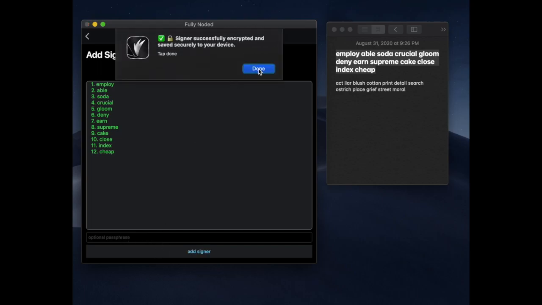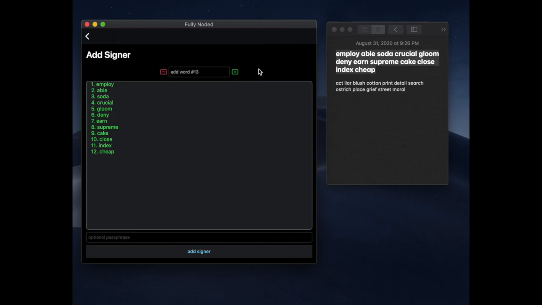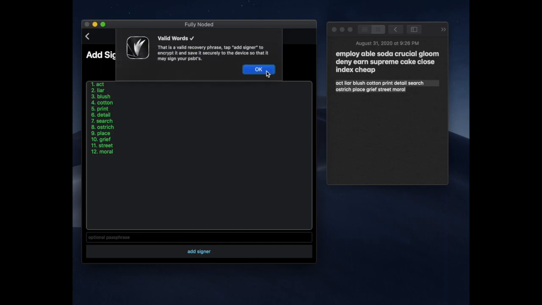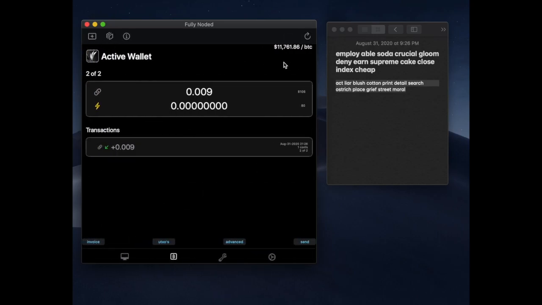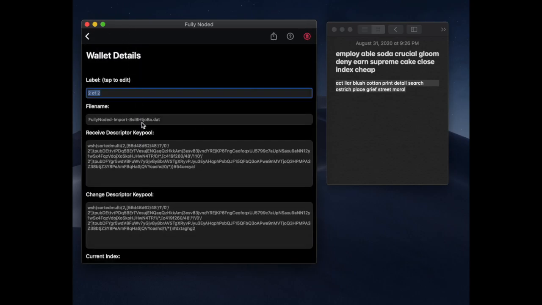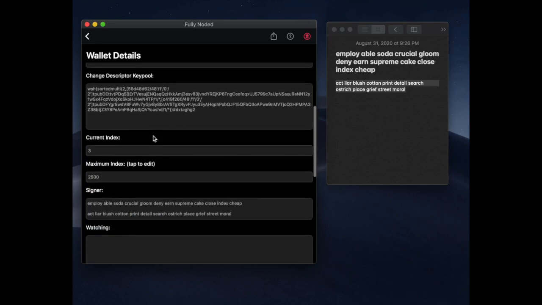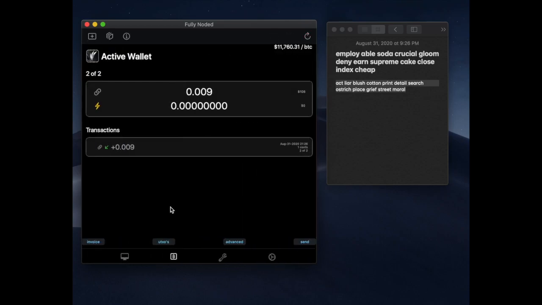Okay, signer successfully encrypted and saved securely to your device. Awesome. All right, and we'll do that again for our second set of words. Okay, again, add signer, and we're good to go. Now we will be able to fully spend from this wallet. You can always tap the info button to get all the information. So here you can see our two sets of signers have been added. So you know that this wallet is going to be fully spendable.